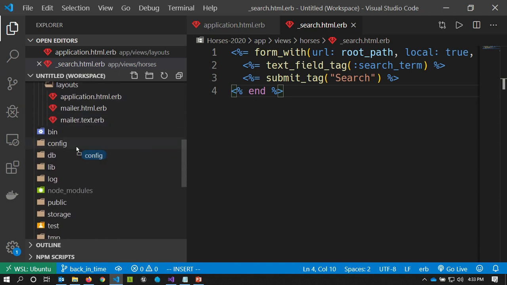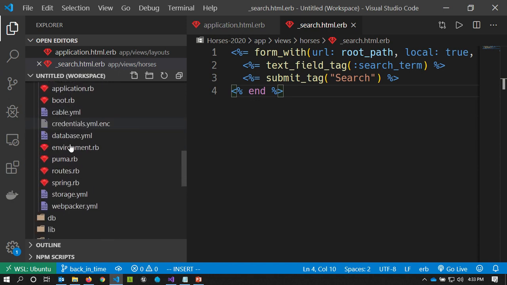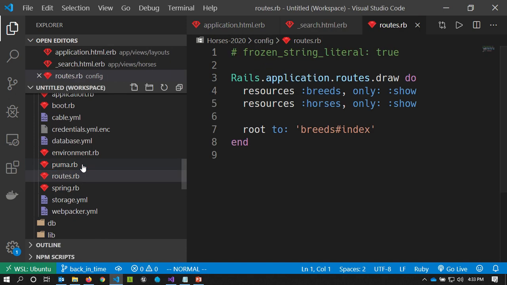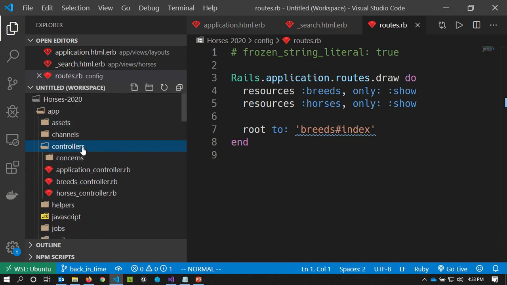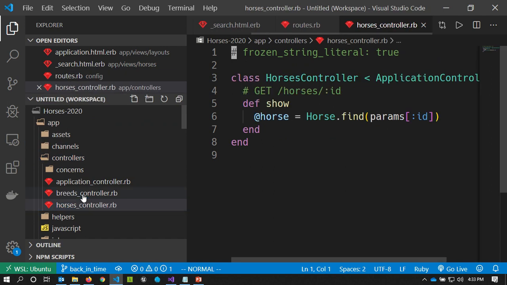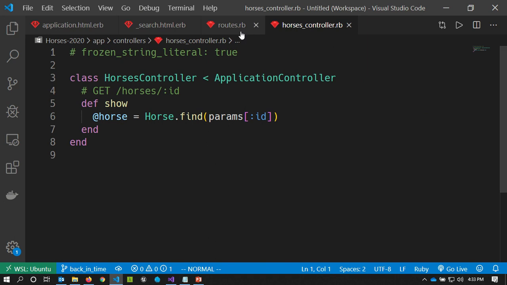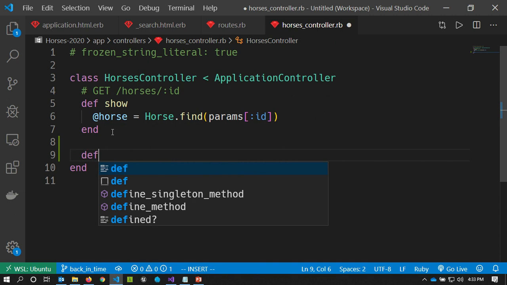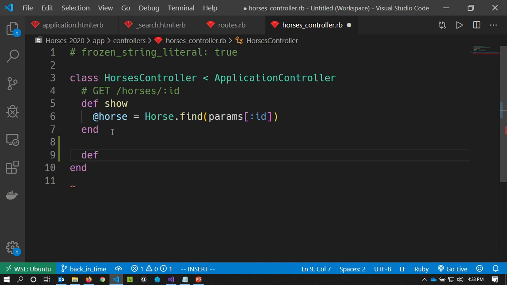And then I want to open up the routes and the horses controller. I'm going to need to create a new view in a moment as well. So in the horses controller, I'm going to create a search action. There's nothing special about that name; I've just named it search. And when I set up the route, I'm probably going to make it just be something like /search.